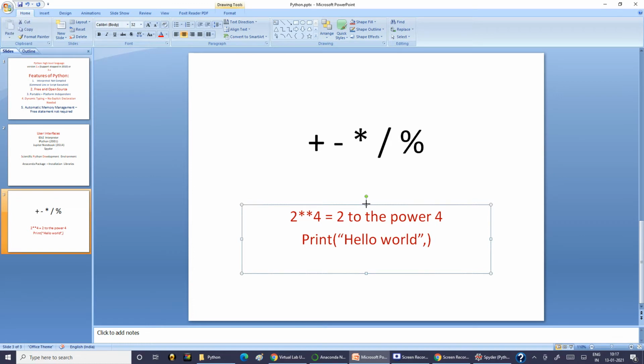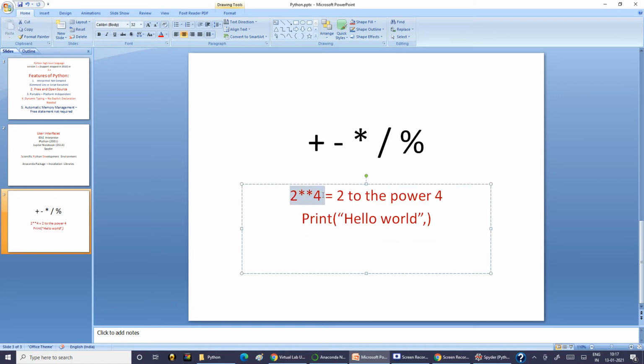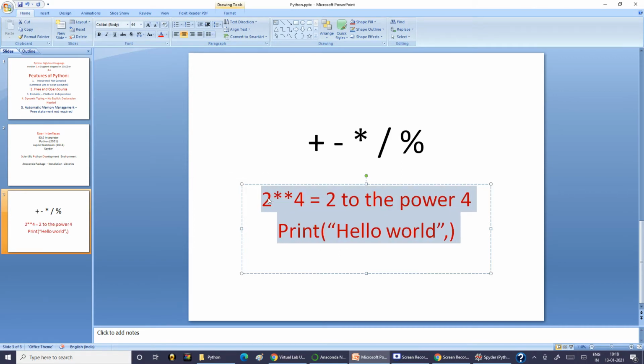Then there are some other operators which you can also use, that is star star. This is an operator which gives you the power. So 2 to the power 4 you can write as 2 star star 4. Similarly, if you want to print, you can write print hello world.